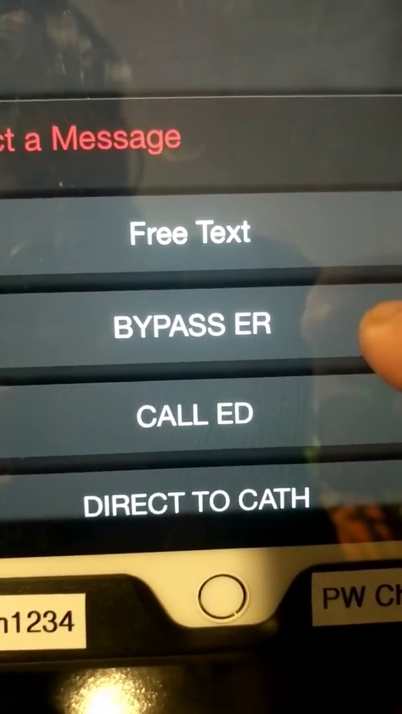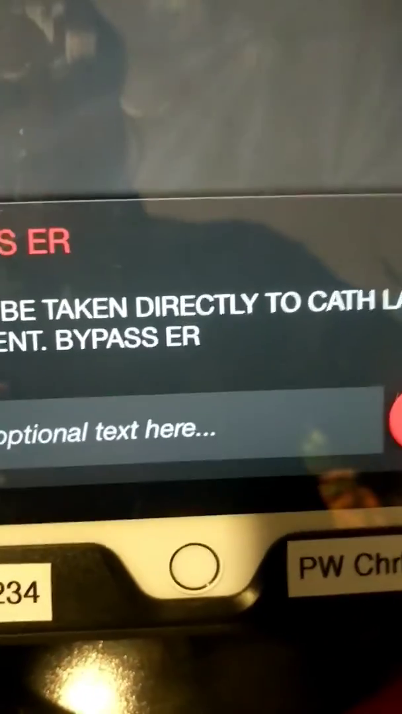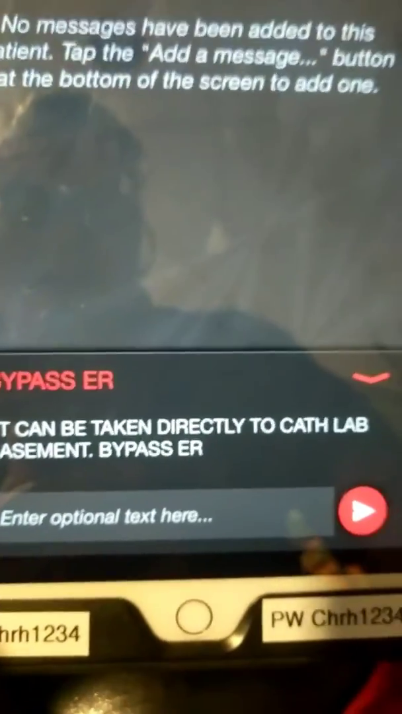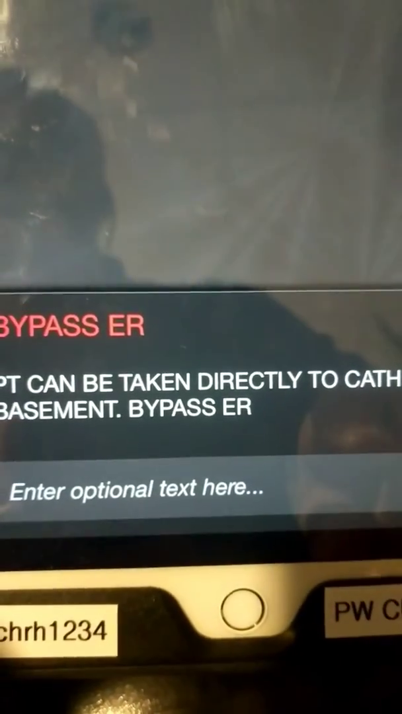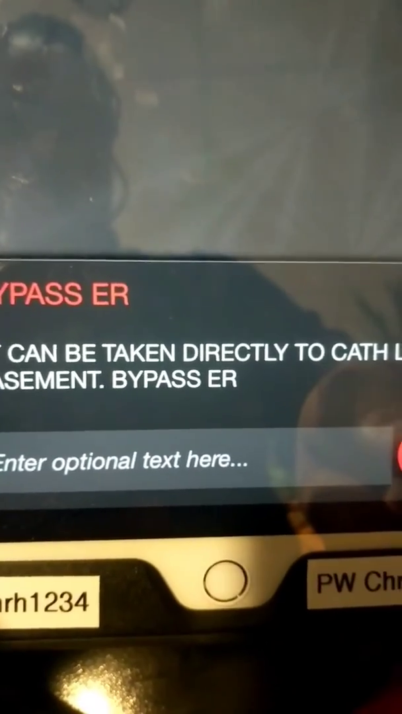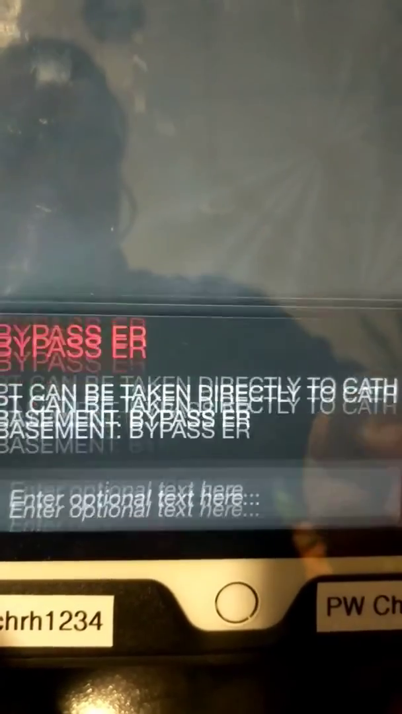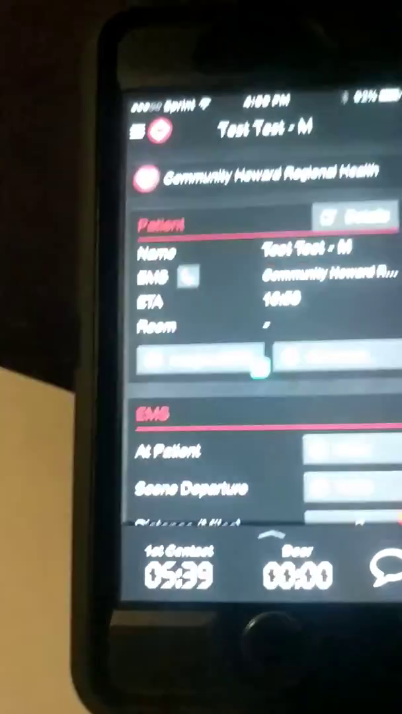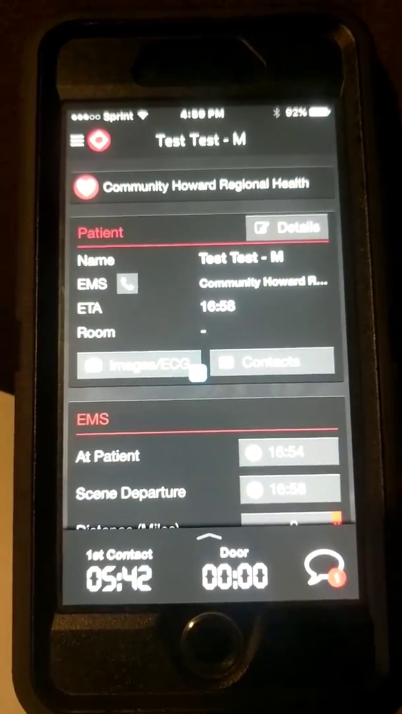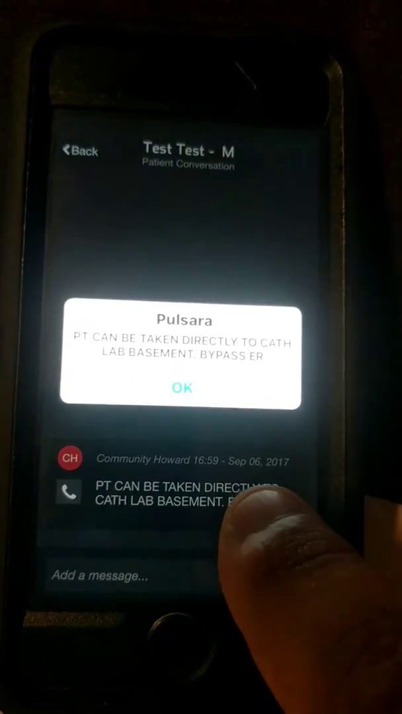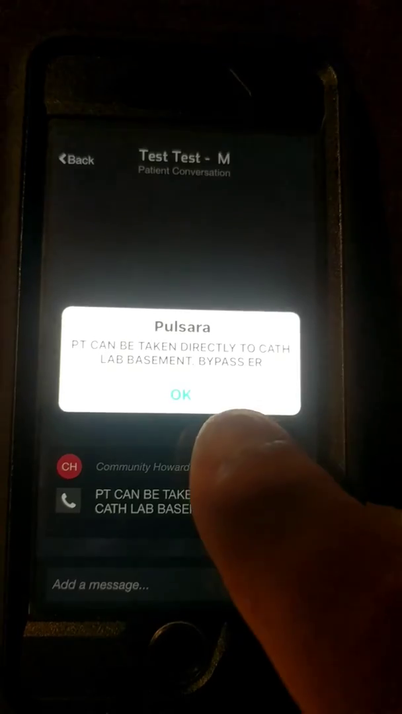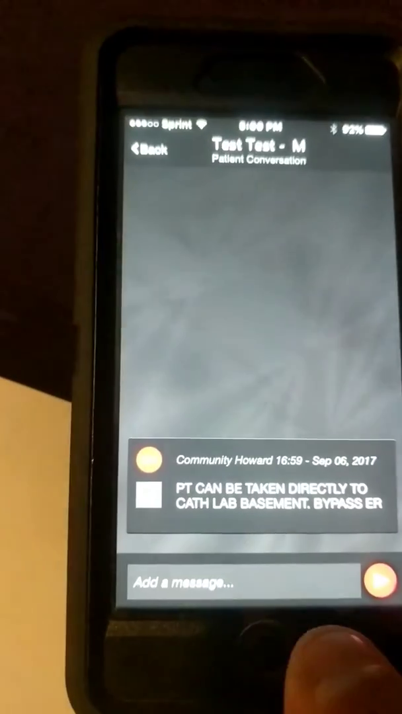So say they're going to tell you the patient's going to go directly to cath lab. It's going to say here, patient can be taken directly to cath lab basement, bypass ER. And that's basically saying back door, going down in the basement through the back door, which we probably won't use very often. So come back over here to your phone. Got a number 1 there in the balloon, and select OK. Patient can be taken directly to cath lab basement. It also gets you a little heads up warning that you do have a message. So hit OK.